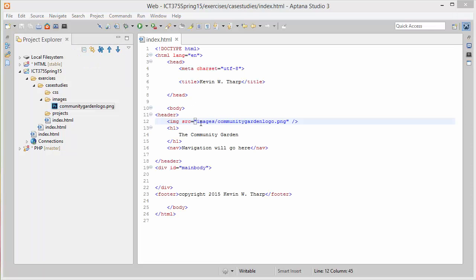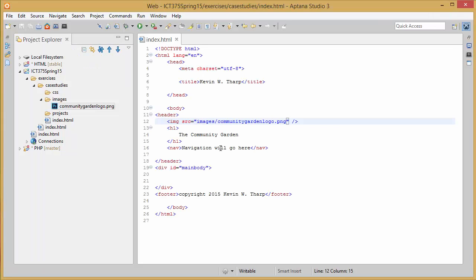The other thing that you want to look at is that this is a relative path, meaning that from the location of this document, which is index.html, inside the case studies folder, you would go to the folder called images. Since it's at the same level, there's no / or anything in front of it. So within the same folder, that's what this image is. So look in the folder called images in the same folder that I'm at that point in time, and then go into that folder and find Community Garden logo. So this is a relative path.